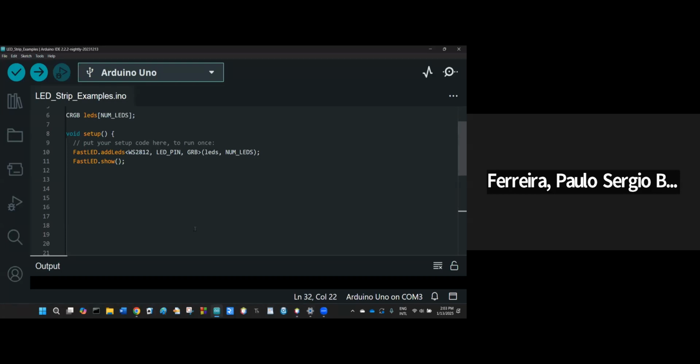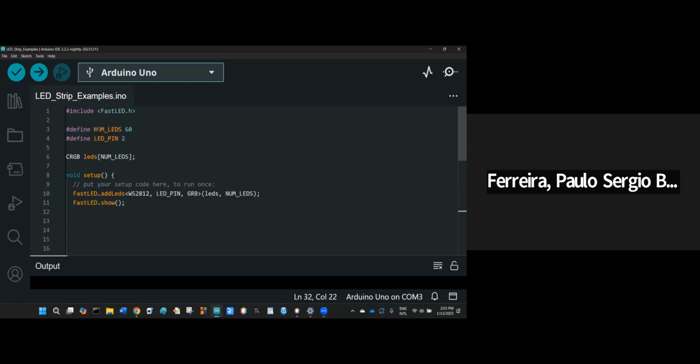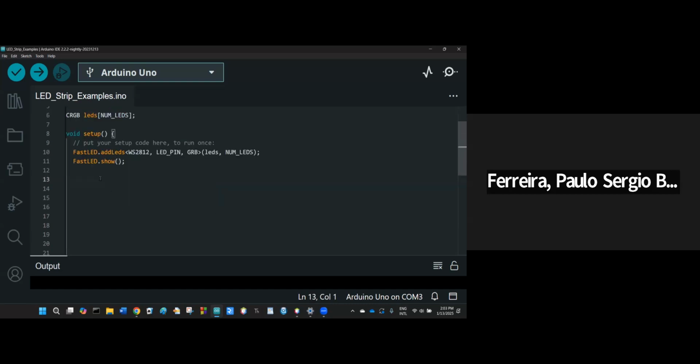All right. So the hardware here, I need to define the number of LEDs. In this case, this little strip has 60. And there are many pins. The pin that connects this strip to this board is pin number 2. That is the only thing that you need to know. Then you can play with it.